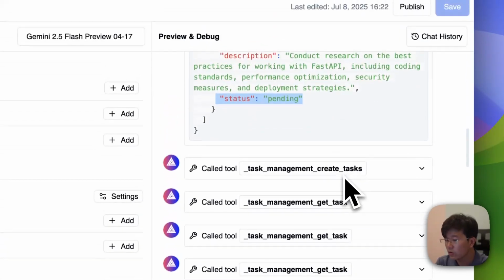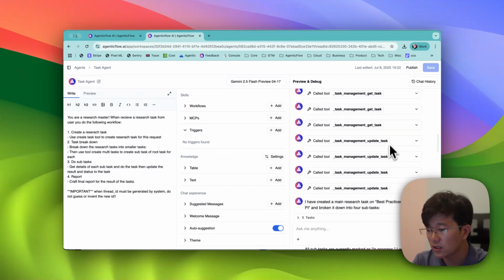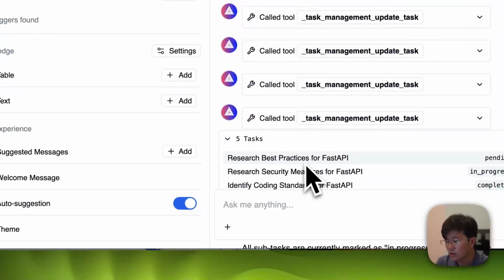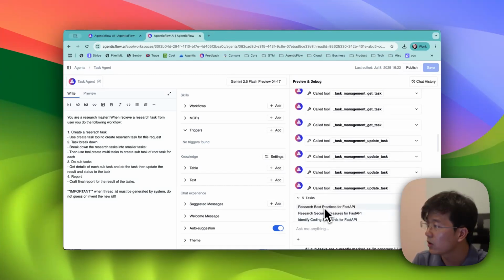And it will continue to create multiple tasks in order to achieve them. After creating tasks, it is going to execute the tasks and finally update them. If you look at this here, you will see that this is a task list that we have created. It has different tasks like investigating the deployment strategy, exploring performance, identifying coding standards, and research, and so on. This is helpful in case you have a very complicated task and you ask the agent, hey, I need you to help me break the research plan into smaller ones, do that kind of task management, and execute one by one.